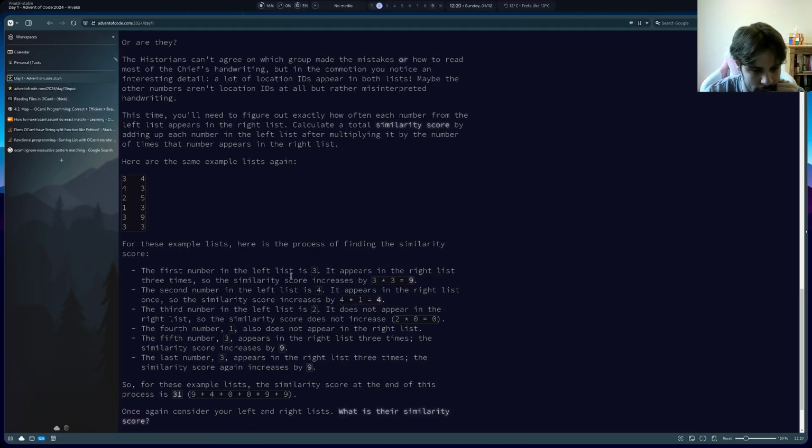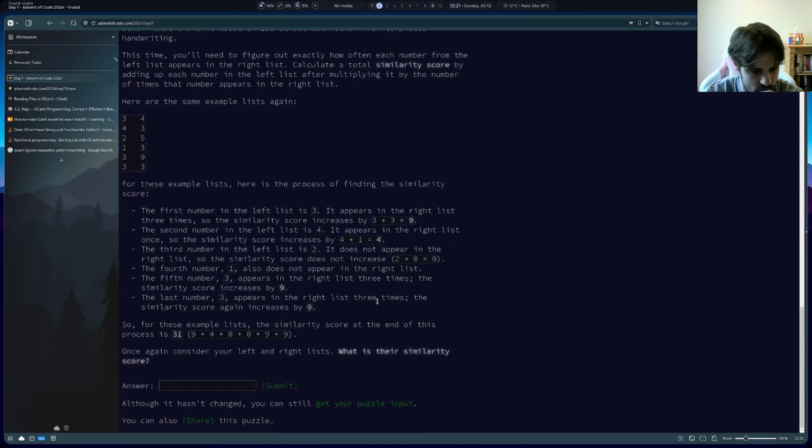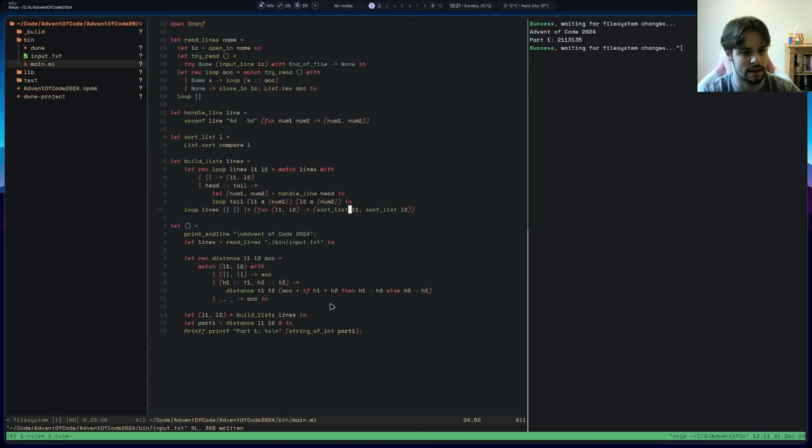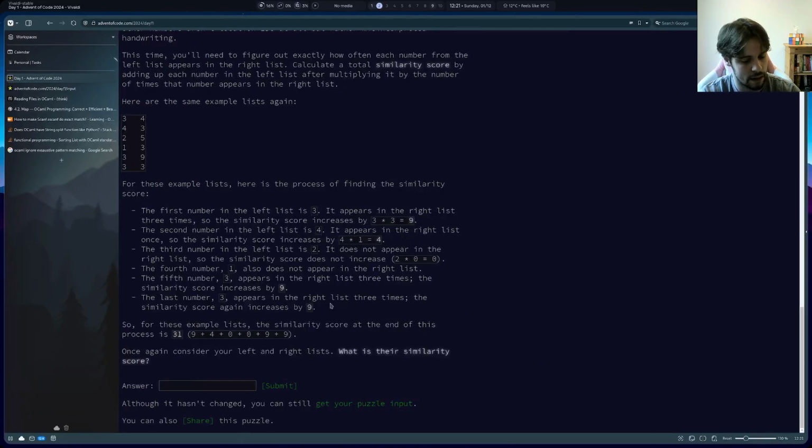The first number in the left list is 3. It appears in the right list 3 times, so the similarity score increases by 9. The second number in the left list is 4. It appears in the right list once. Ooh. Right. That's kind of, yeah, interesting.